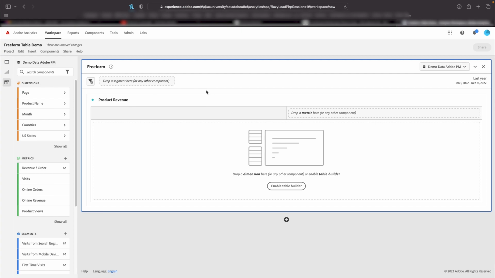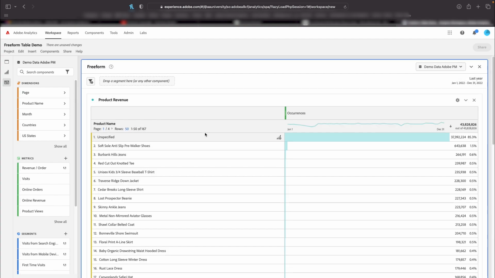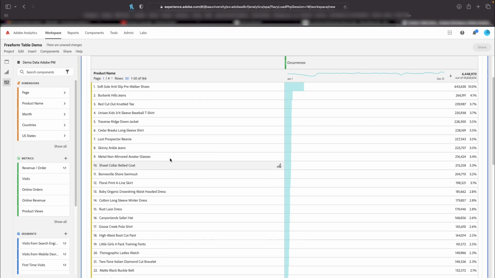So the first thing we need to do now is look at a dimension. A dimension is something that we want to ultimately measure. And for this one, we can just pull in product name. And you'll see now we've got all of the products that are available in our online store. What I want to do firstly is just filter out unspecified. So click that filter, come here and just untick that so that we're just seeing the product names and nothing else here.